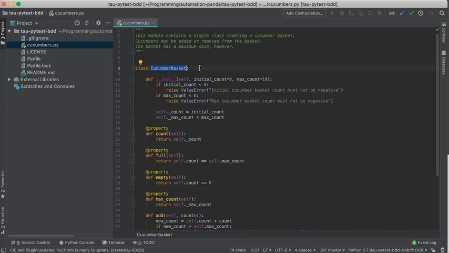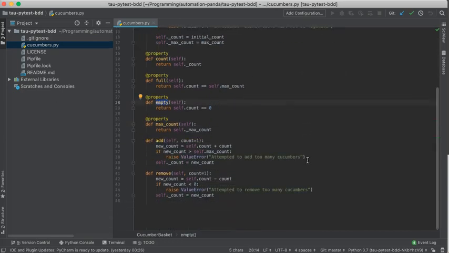The cucumber basket is pretty simple code. It's the idea that you have a holder for cucumbers. You can give it an initial count of cucumbers, as well as a maximum count. It has properties that hold its count, that hold its maximum count, and it also has Boolean properties for if it's full or if it's empty. The class also provides methods for adding and removing cucumbers, and if the amounts being added or removed are invalid according to the maximum or the zero, then value errors will be thrown as exceptions.